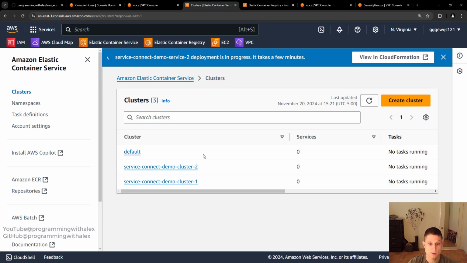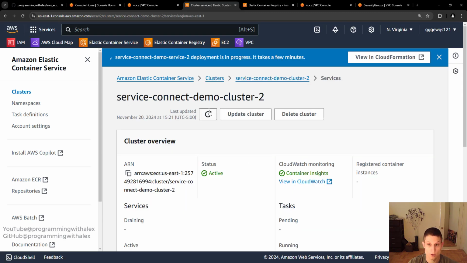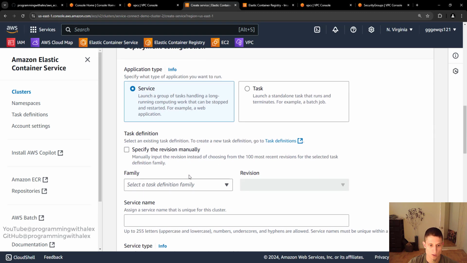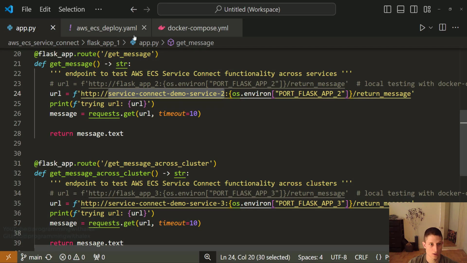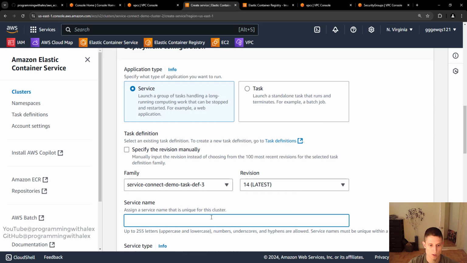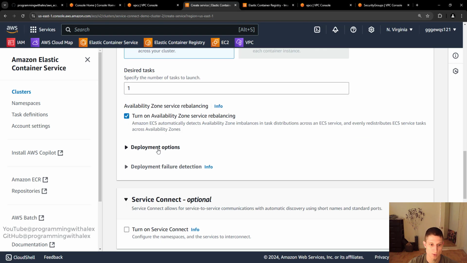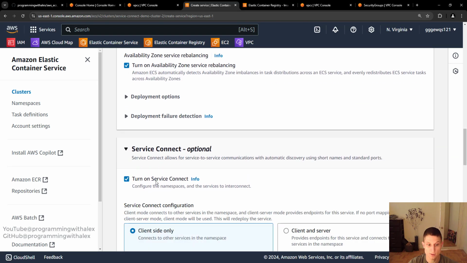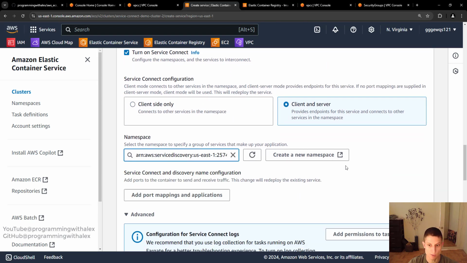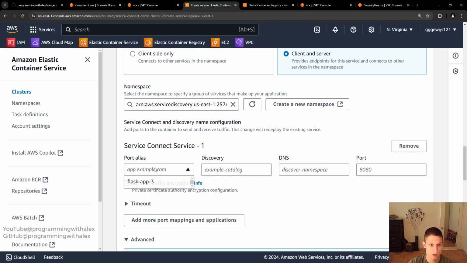Great. Go back to the clusters. Go to now cluster 2. Scroll down. Create a service. Task definition 3, revision latest. Service name. Go back to ECS deploy.yaml. Copy. Paste. Great. Scroll down. We're going to use Service Connect. Again, this is what enables the ECS microservices. Select the namespace, same one for all of them. Port mappings, port alias, what we specified in the task definition.